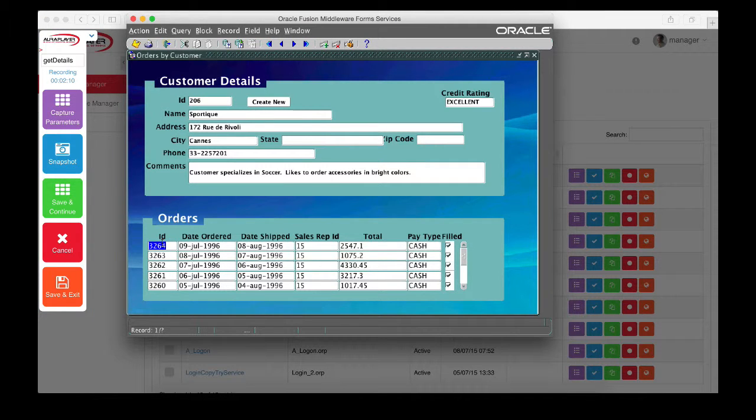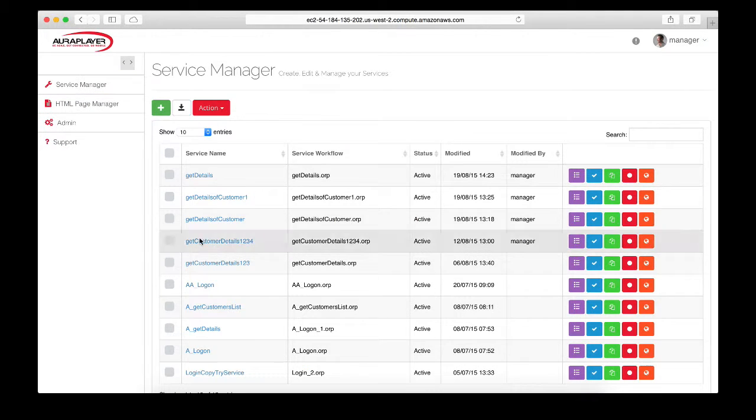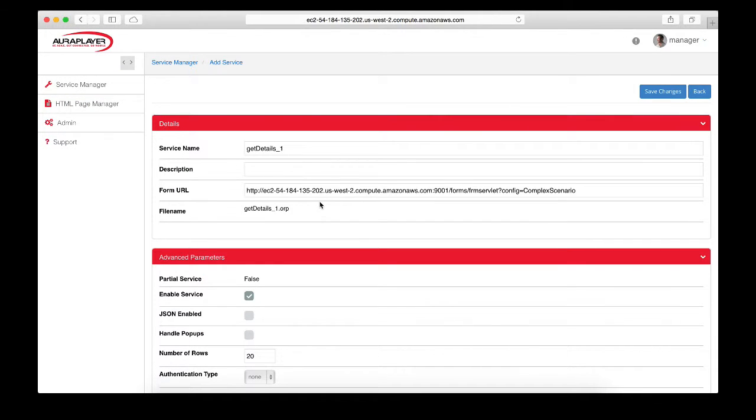Once I'm ready with my session, I could then simply click Save and Edit, and this will then create a new web service based on that use case that I've conducted in the Oracle Forms session. I see here that I have the service name, the description of the web service. I could change the Oracle Forms URL to be a different URL than what I've recorded. For instance, I could record on a test environment and play back on a production environment.